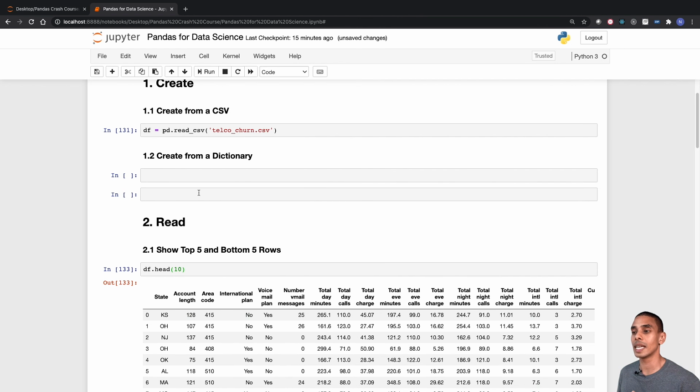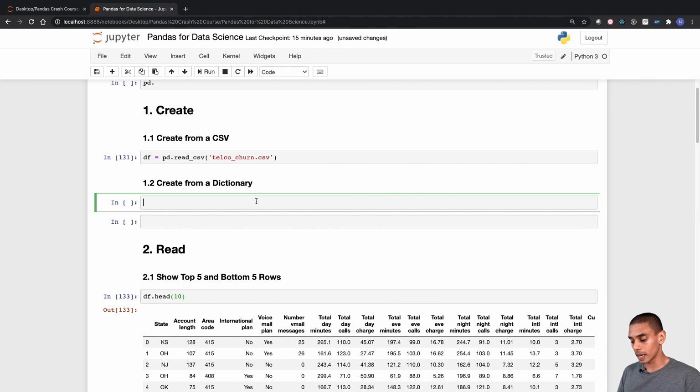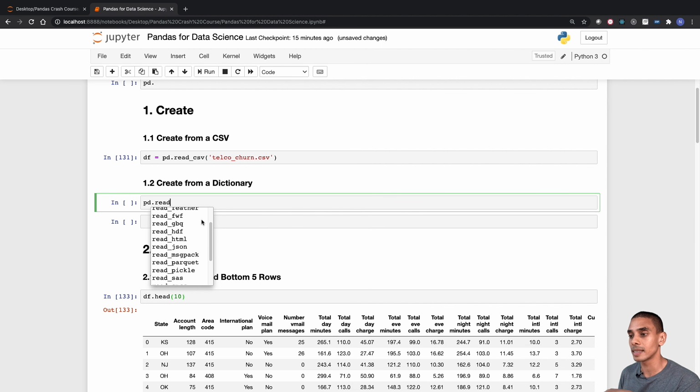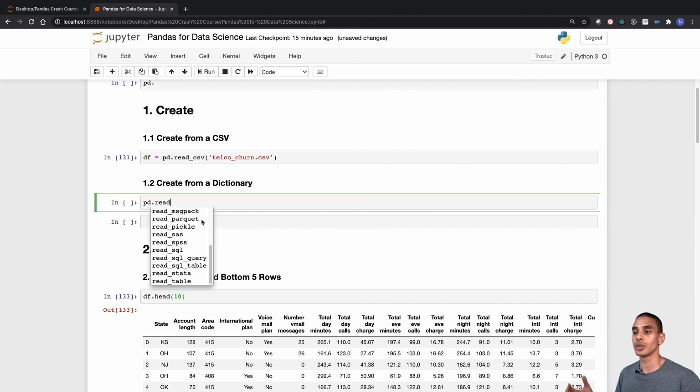Now what we want to do is take a look at how we might create a data frame from a dictionary. A dictionary is just a different Python data type, but it allows us to work with a bunch of different methods. Also, when you're working with pandas, you've got a whole bunch of read functions as well. So if you wanted to read in from your clipboard or Excel or read in from HTML, SQL, a whole bunch of other stuff, you can do that as well.